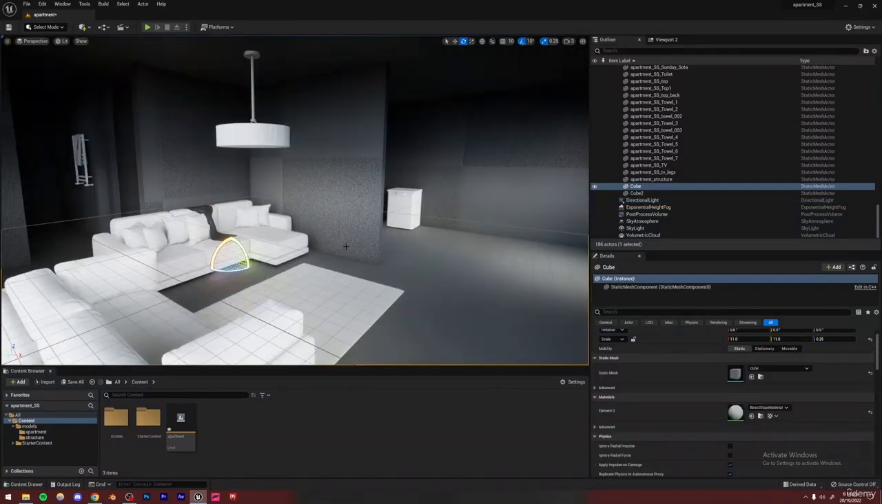We're going to be tweaking the lighting as we go. So for the texturing, I'm going to be using Megascans, which is a library of assets which comes with Unreal Engine 5. I'm going to be showing you how to use that. And apart from that, I'm also going to be using a texture pack.